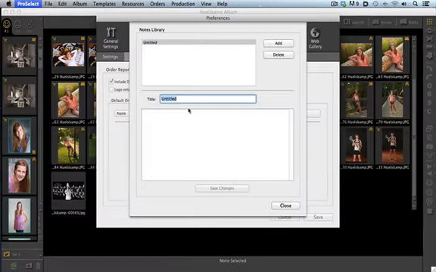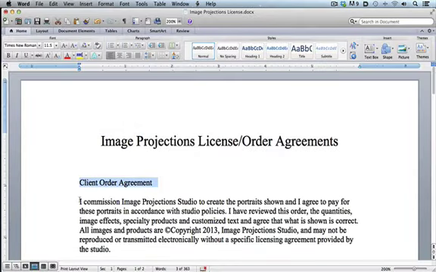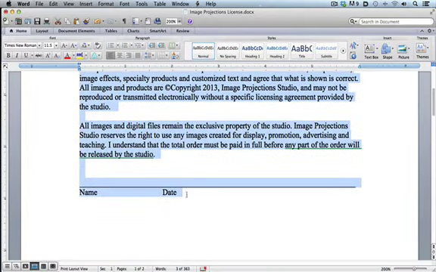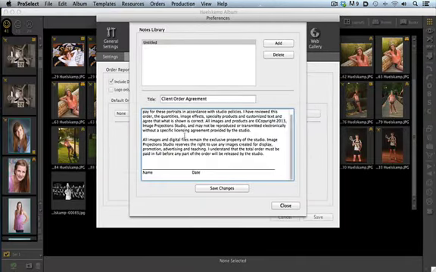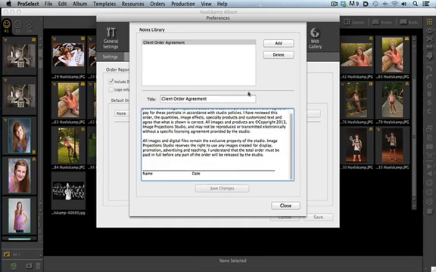I'm just going to copy the title of that and paste it there. Then I'm going to come down below and grab the information for that agreement. You can see I've put a line and name and date in there, so the clients will have a place to sign. I'm going to click Save Changes.